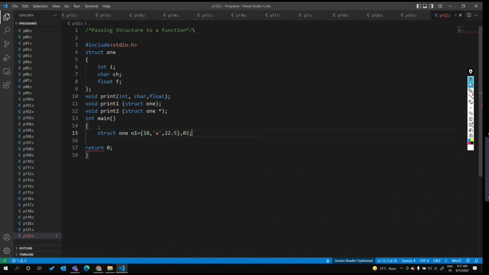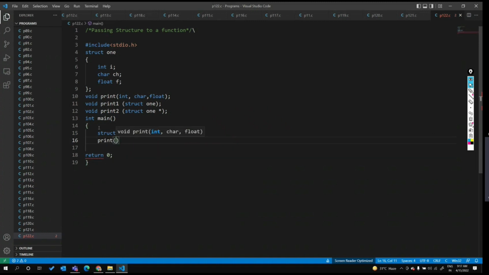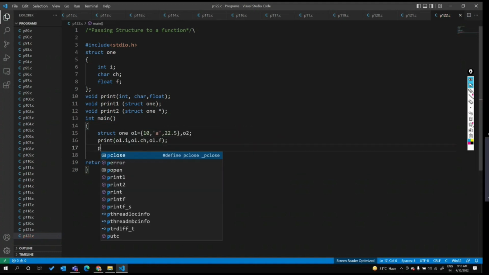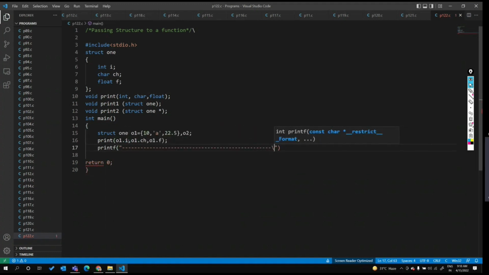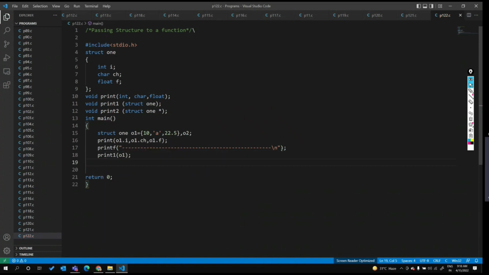my second variable is O2. The first one is the print. I am calling the print function and passing O1.i. Sorry, here I have taken O1. Then O1.ch, then O1.f. Printf a line separator, then print1 O1, printf a line separator, then print2 address of O2.